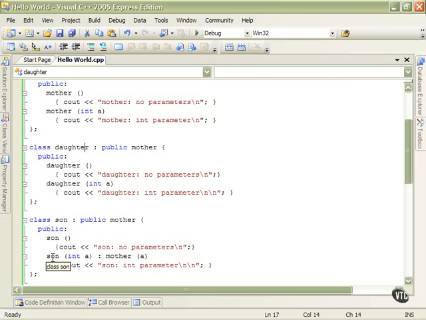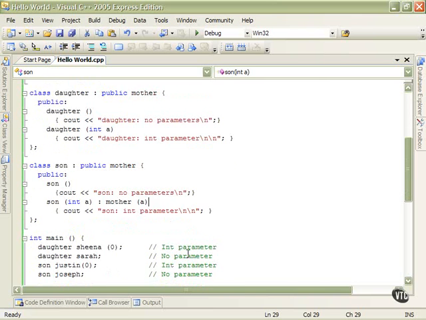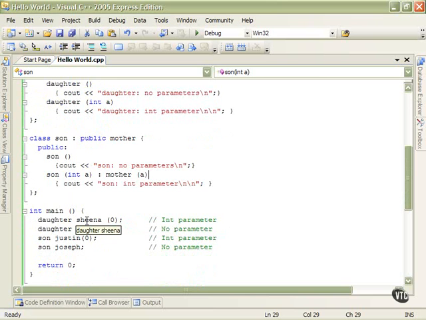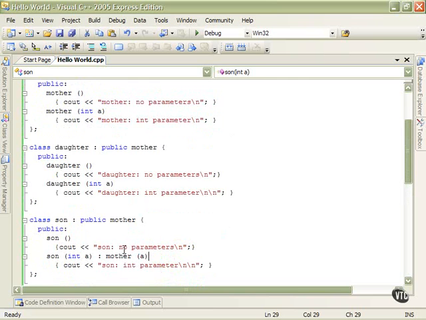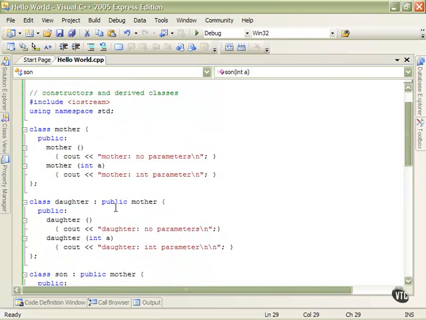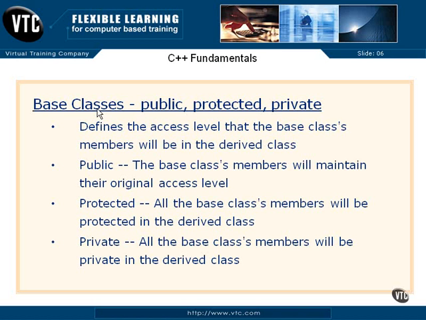This is what we're doing. We're saying that when son is called and it receives a parameter, we want to make sure that that parameter gets passed on up. Again, we'll look at this in more detail when we look at derivation syntax, but that's what's going on here. And then we create new objects of type daughter and type son and return 0 here. We won't even bother to run this right now, but I just want you to see this is where the public, private, and protected base class and derived class keyword goes. So that's base classes and their access, public, protected, and private.